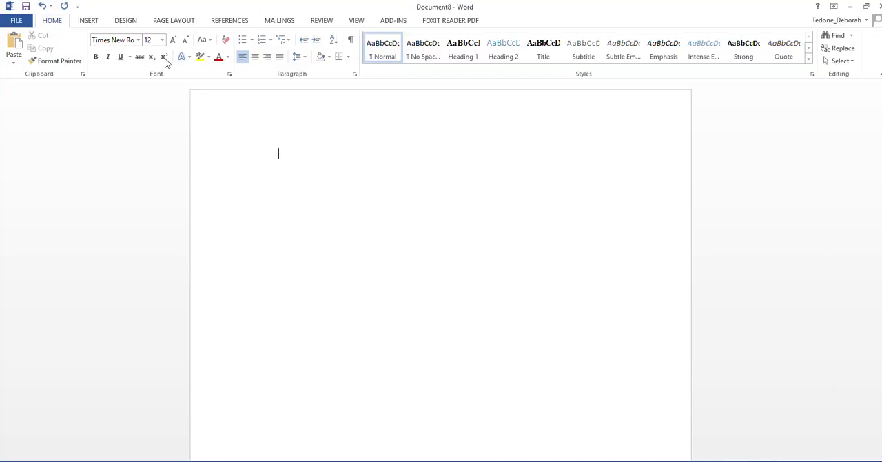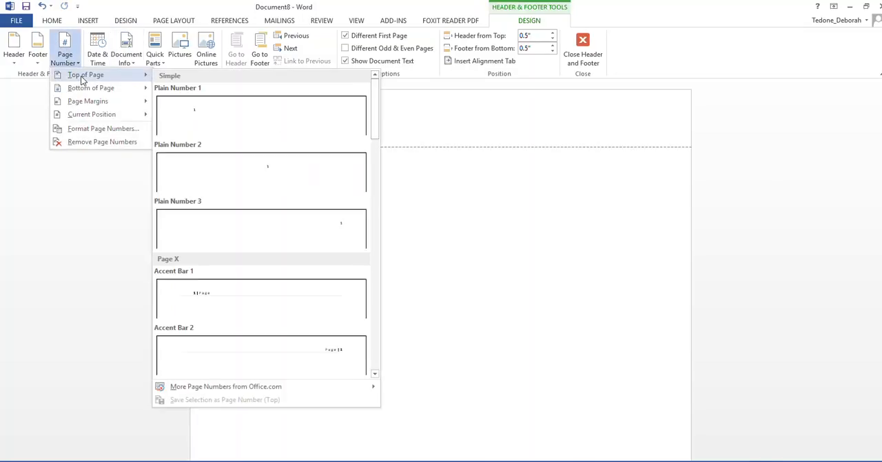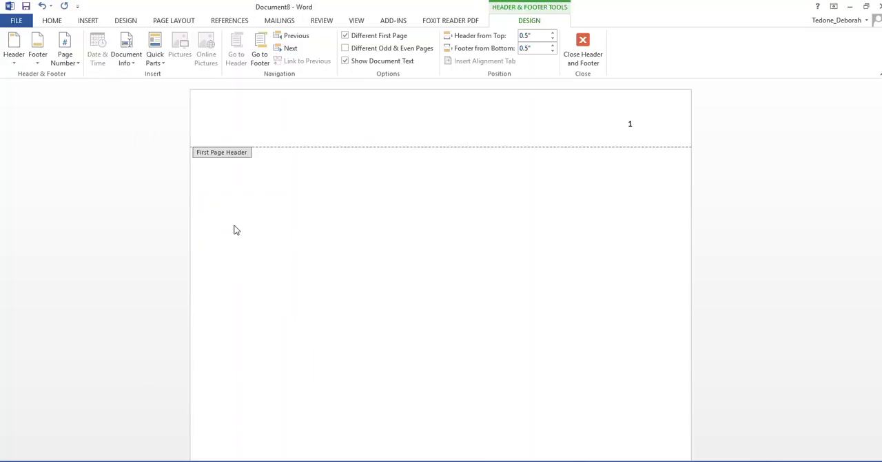So the first thing I did was my font. Now I'm ready to go and put in my headings. The first page, or the title page, is going to be a running head. The subsequent pages are not. So to set up the running head page, which is different than the rest, I double click here and it says the word header. And because this is different than the rest of the pages, I put different first page. Now I'm going to go to my page number, top of page, right there, plain number. The number 1 is automatically going to show up.